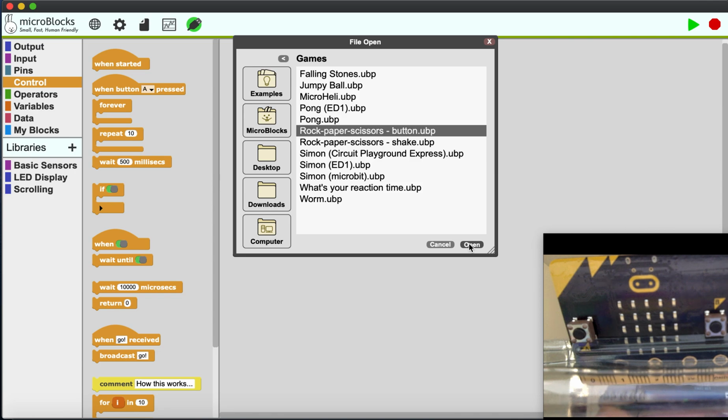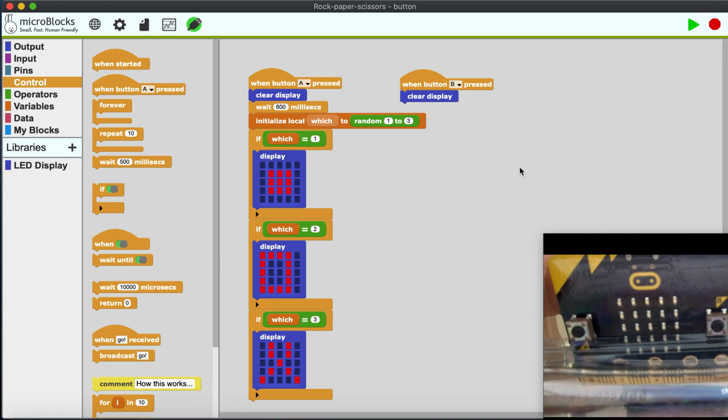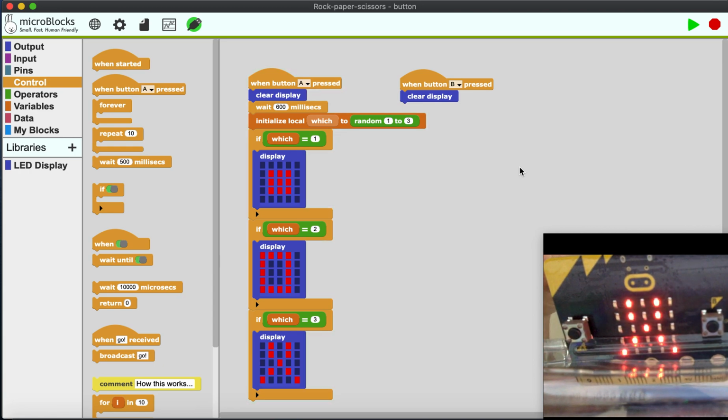And then I'm going to play this game against my hand, which you probably can't see in this video, but I'm going to choose paper and then see what it does. Ready? One, two, three, go. Oh, and scissors cuts paper, so I lose. Better luck next time.